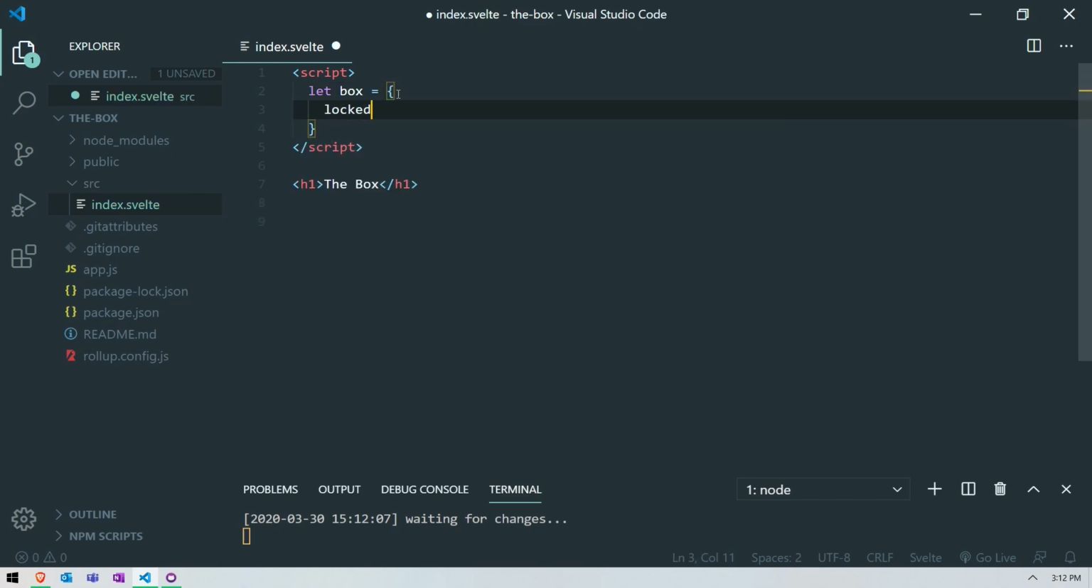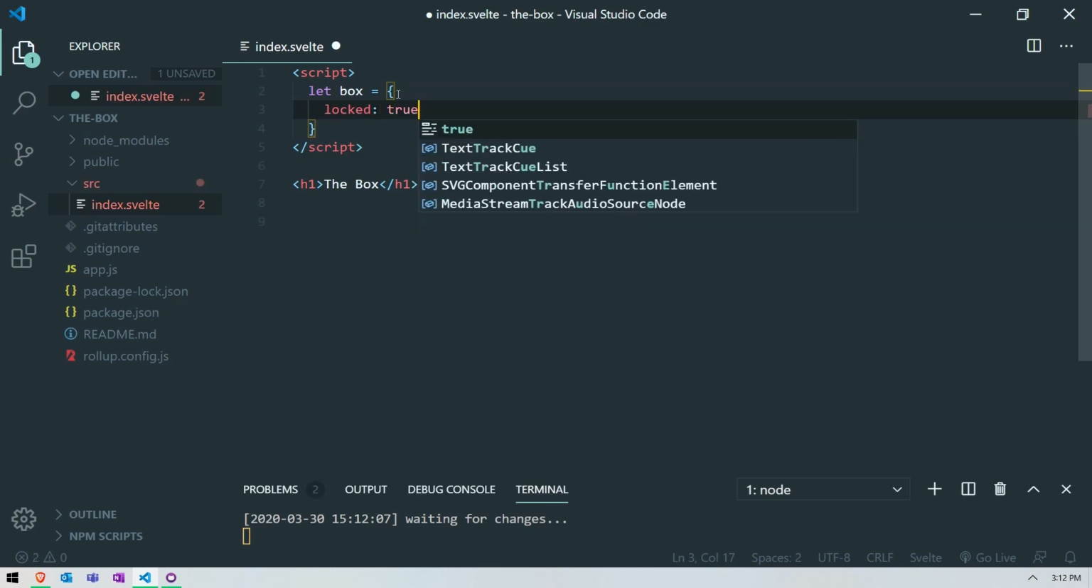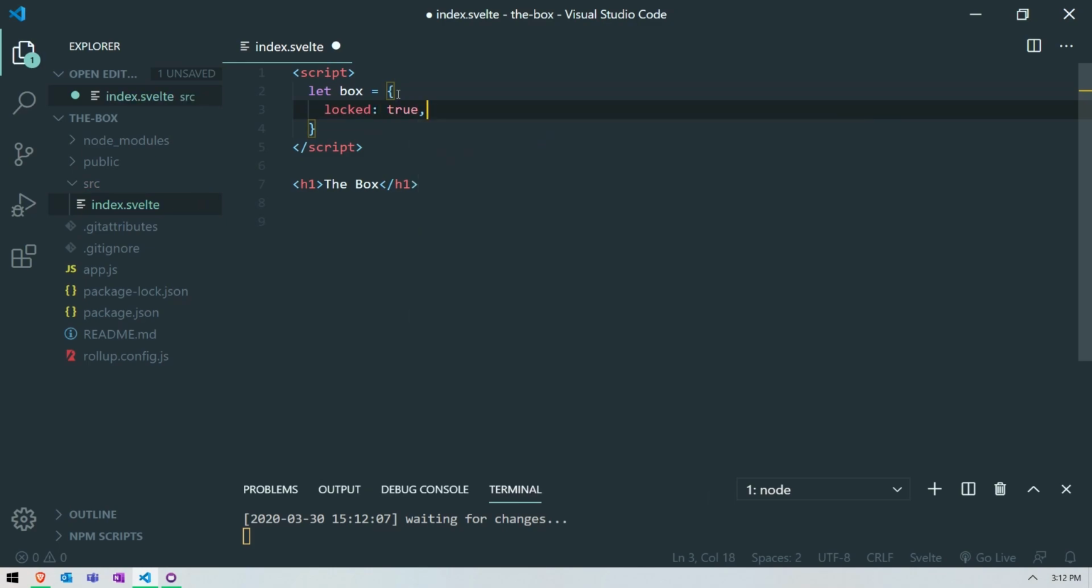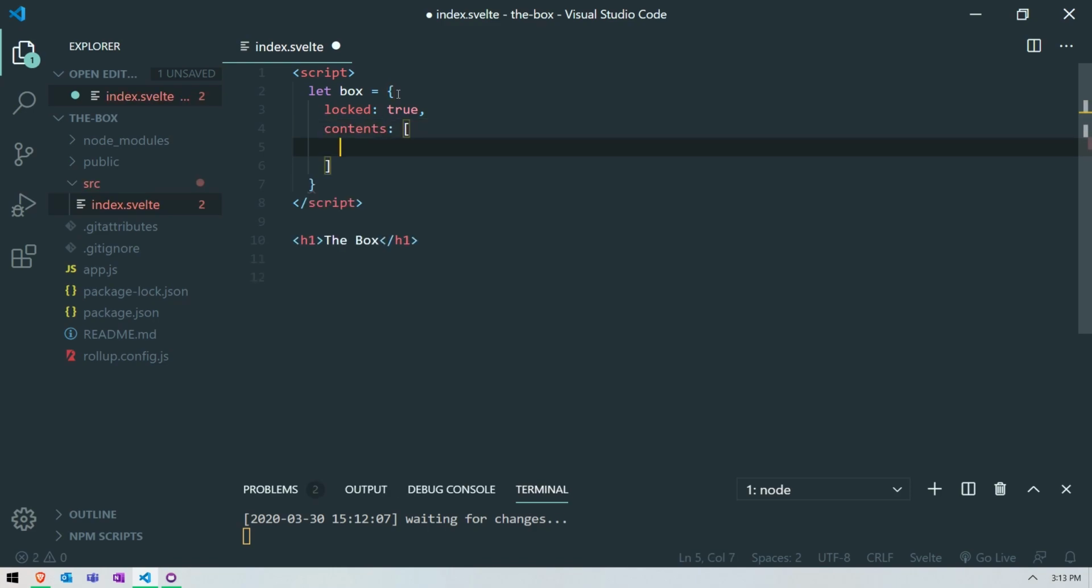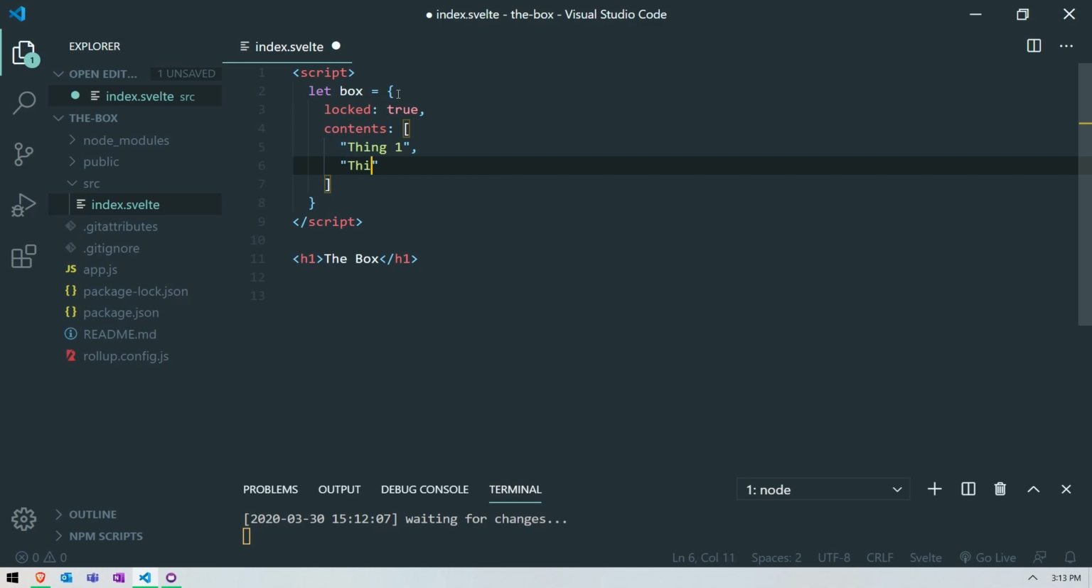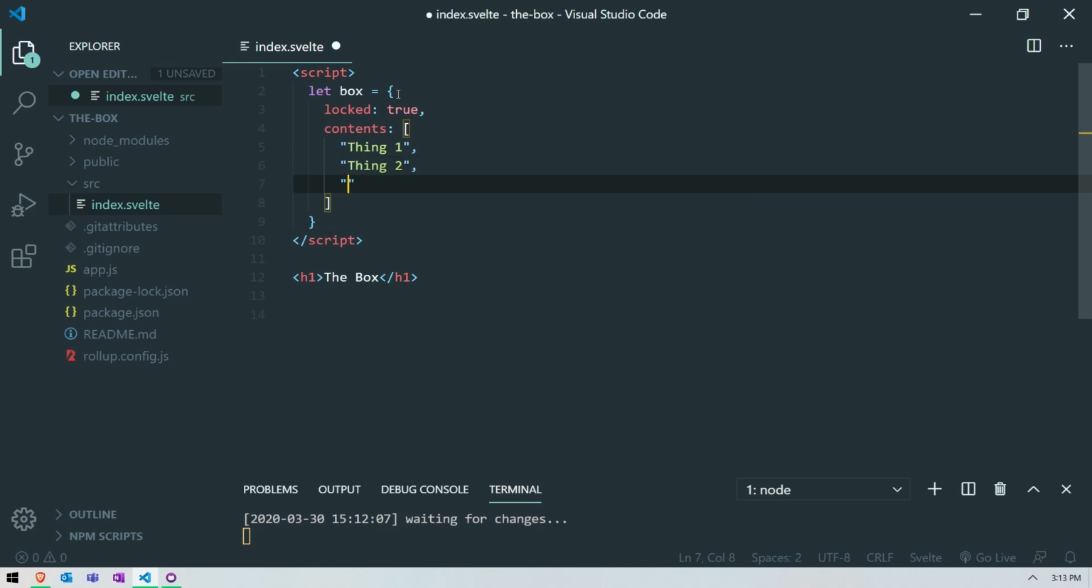So the box is an object denoted by the curly brackets, and each property of the object has the name of the property and then a colon and then what you want that property to be. So this box only has two properties. It's got whether it's locked or not, so that's a true or false, a boolean value, and then we've got a contents, which is an array of whatever the box contains. You can put whatever you want in there. I've got thing 1, 2, and 3.